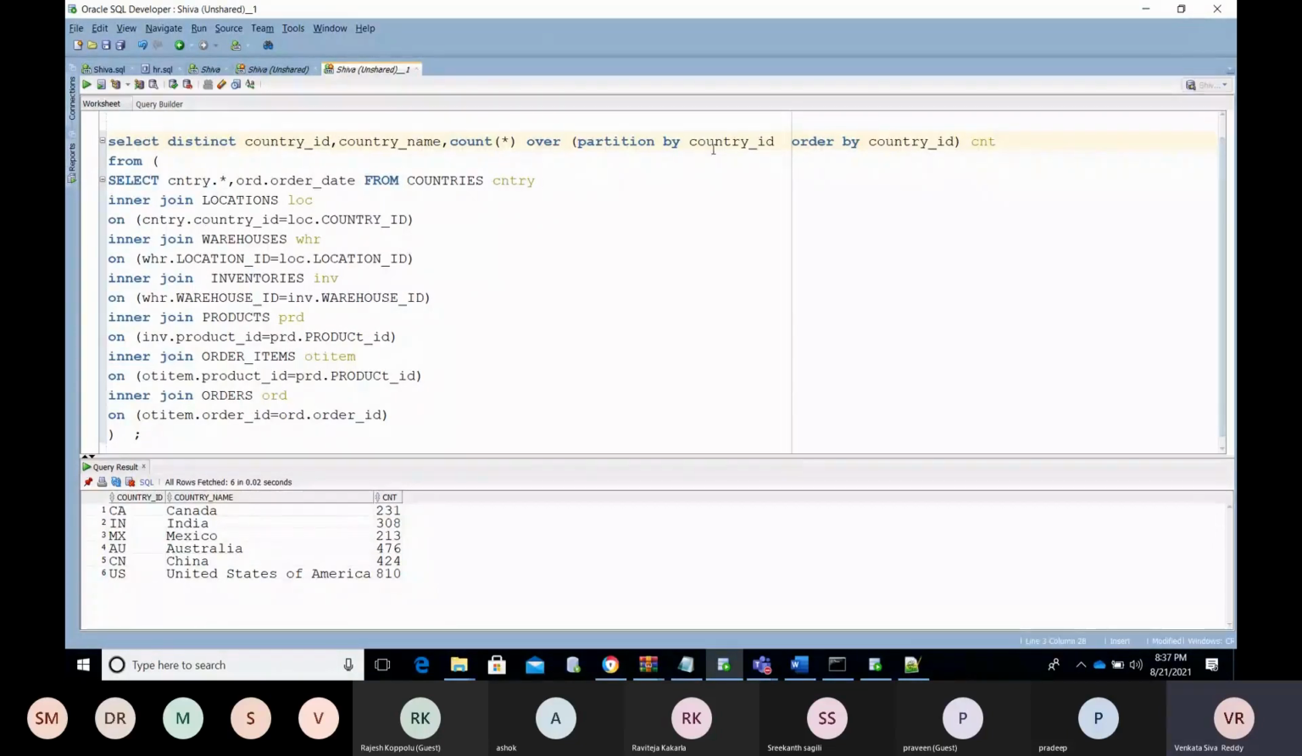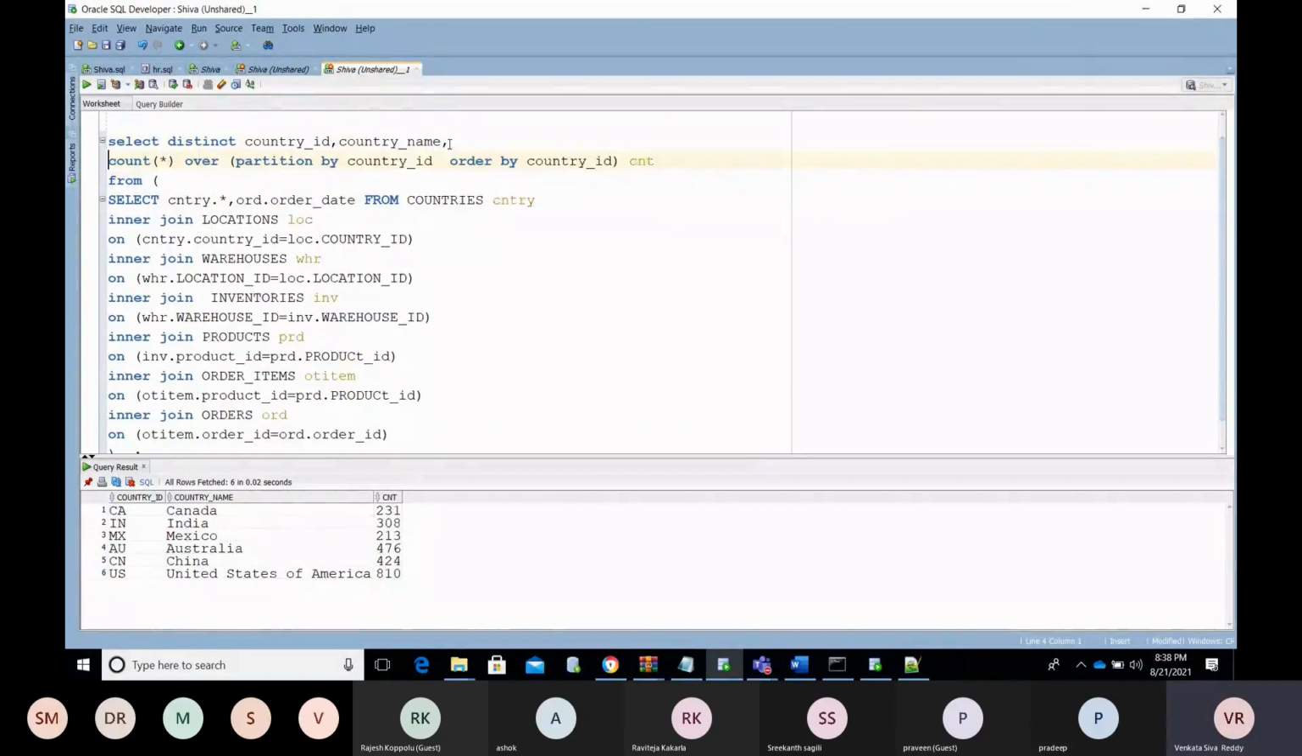So now I have the order here. In this I have only the order date. I don't have any year here. I need to extract the year from the date. See here, instead of all this query, I am going to use star here.